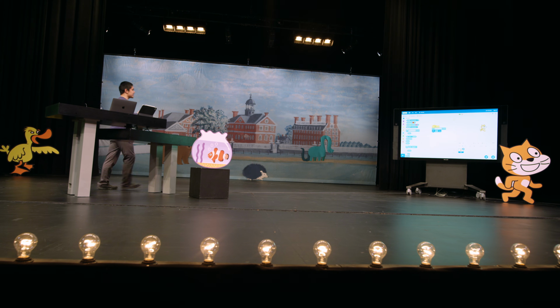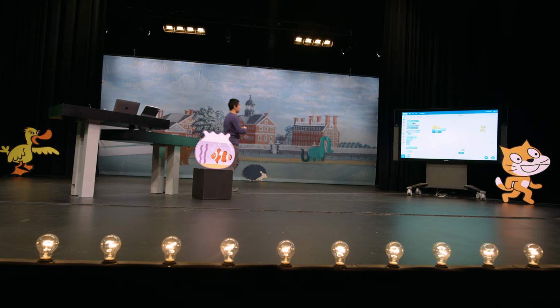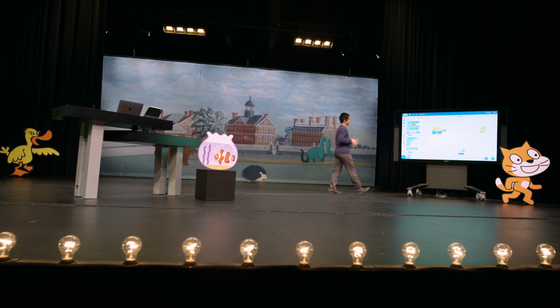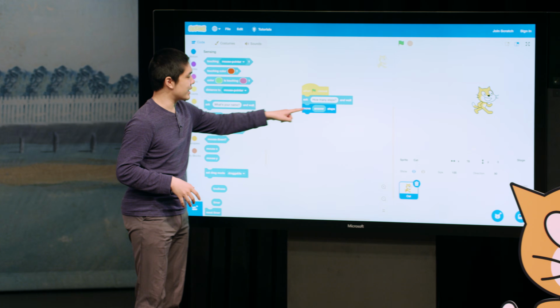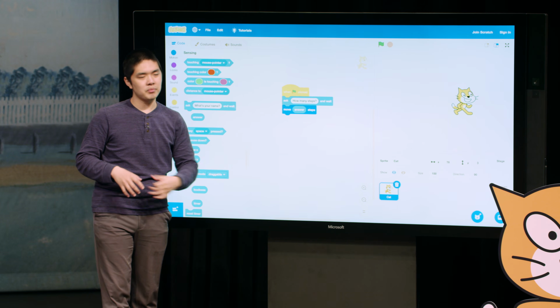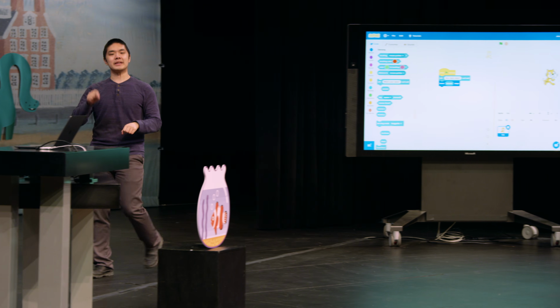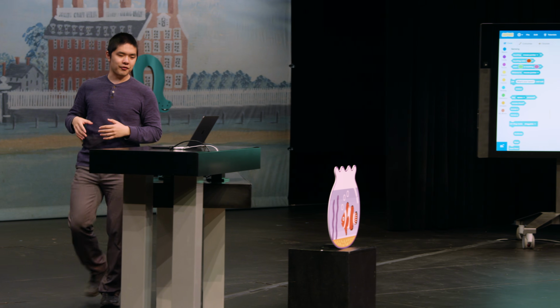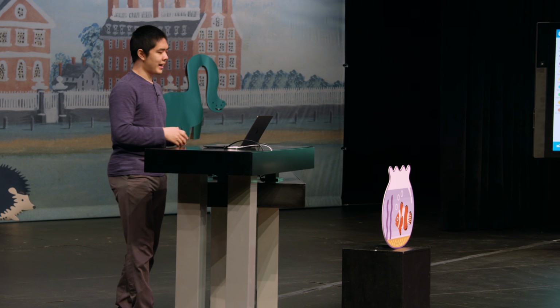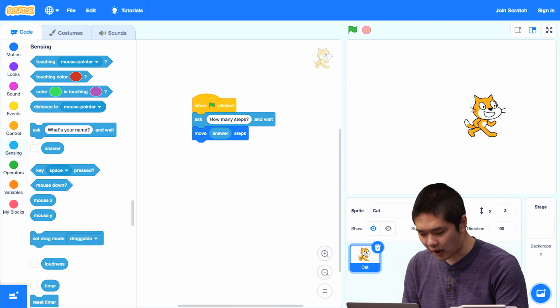So whatever number I type in, that's the return value of the function. That becomes the answer. And because I'm using the answer inside of this move some number of steps block, that's going to result in me, the user, being able to control, by typing it into my keyboard, how far I actually want the cat to move. And I can use this for other blocks too.